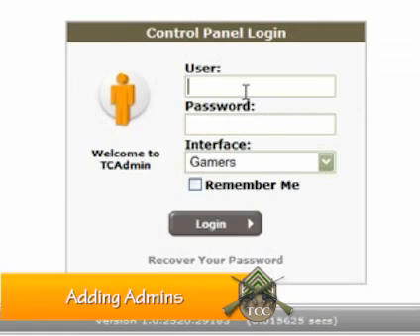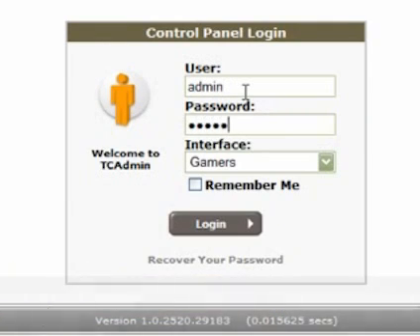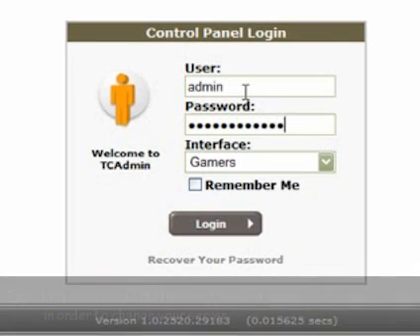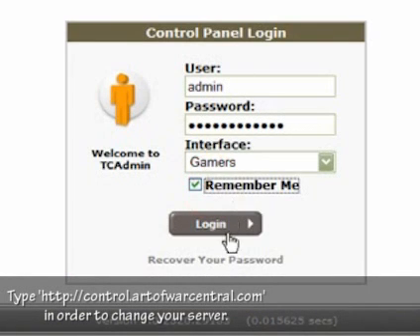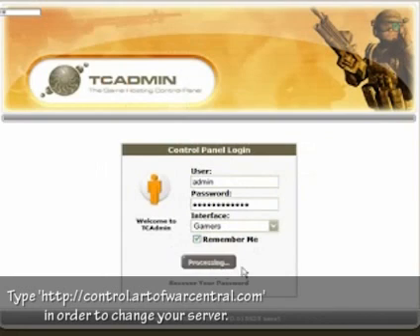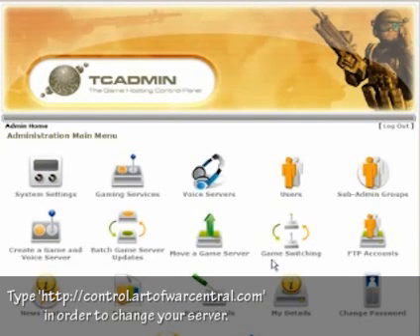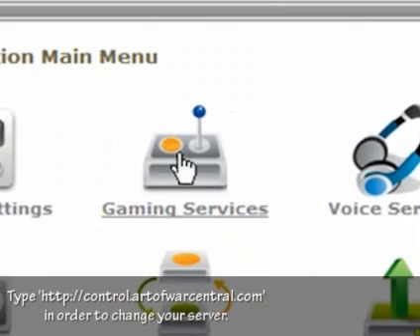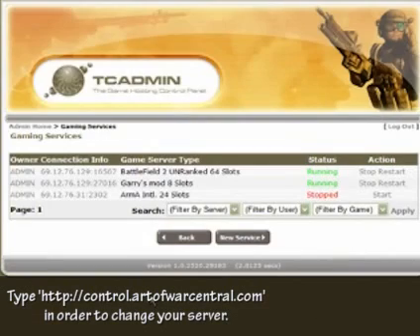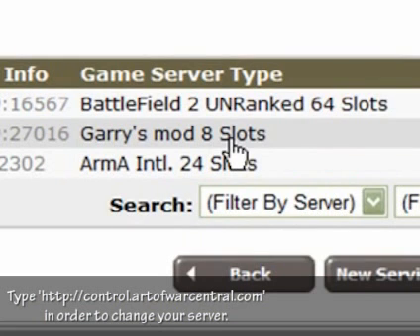In order to allow people to admin your server, you need to log into your control panel at Art of War Central. So you need to go to control.artofwarcentral.com and type in your username and password. Once you've entered your username and password, you get a screen like this. Look for the game services icon and click on that. Once that's loaded up, now you need to find your Garry's Mod server. Here's mine. Click on that.